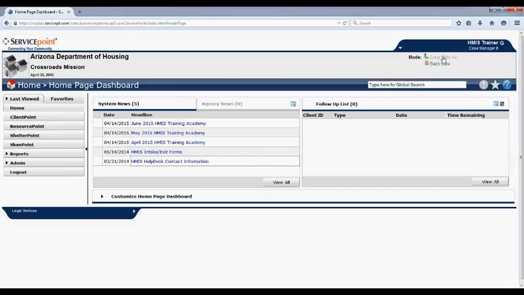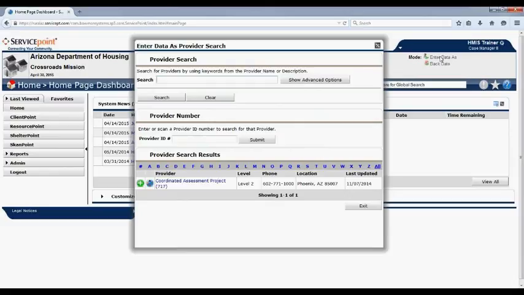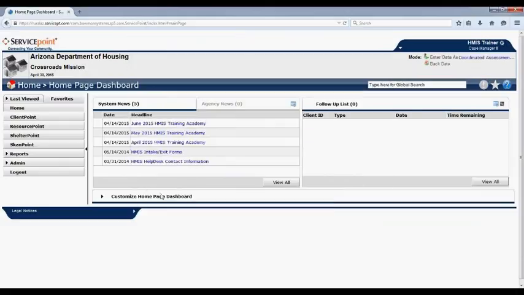So look in the upper right-hand corner of your screen and find the Enter Data As link and click on it. And then find the Coordinated Assessment Project on the list. If your agency has multiple projects, it may not be right at the top of the list. But find Coordinated Assessment Project and click on the green plus sign to activate it. As you can see, now it's listed next to Enter Data As, and that means I am now working in the Coordinated Assessment Project. I am no longer working in Crossroads Mission.